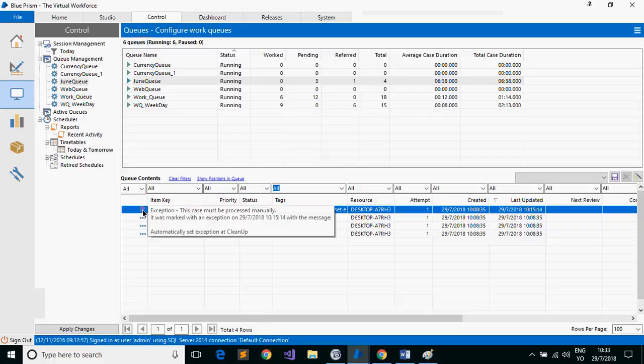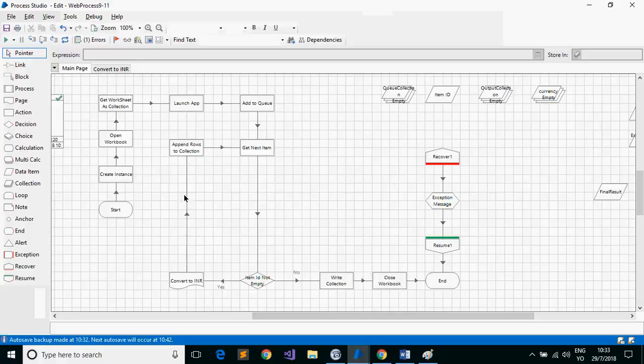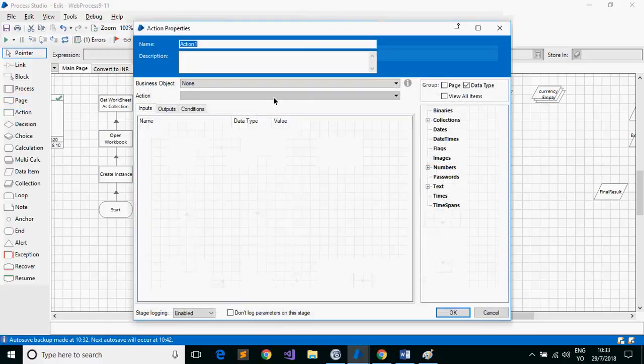Okay, again, why did this become a flag? Because if there is something in the log stage, there is no way Blue Prism knows whether it is completed or it is an exception. So you have to manually mark those as exception and completed. We'll talk about that. There is a feature like this.